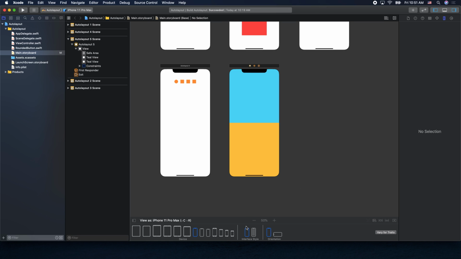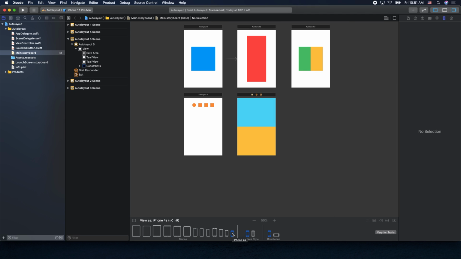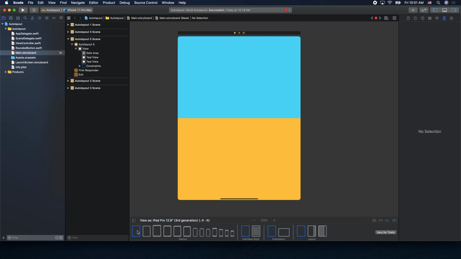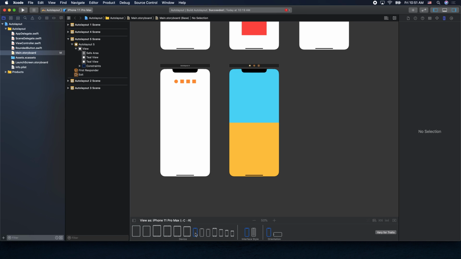So let's see what it looks like on an iPhone 4. Still looks good on iPhone 4. Let's see what it looks like on an iPad. Still looks good on an iPad. Okay? I have a question. I think before when we did the green, even though we added constraints, was it because we didn't have a height? But this one we do have a height. Yeah, this one we set the height already, yeah.